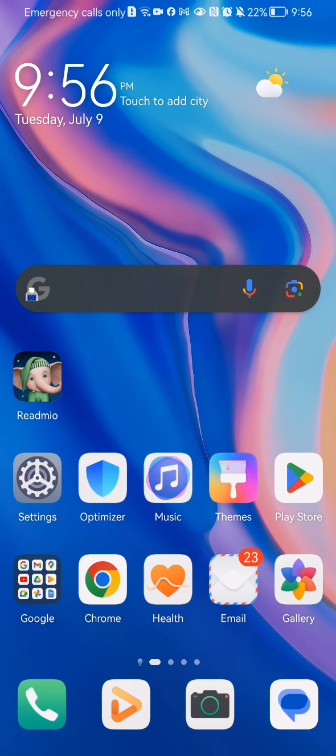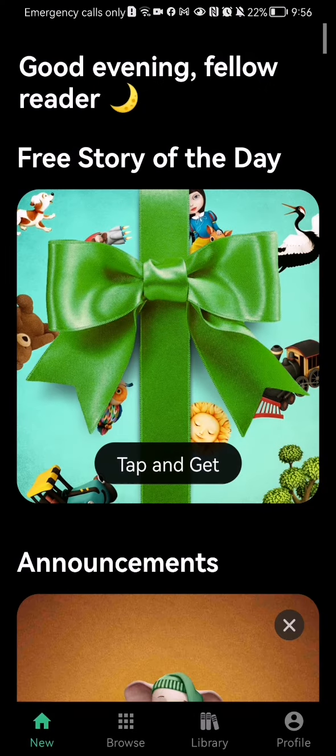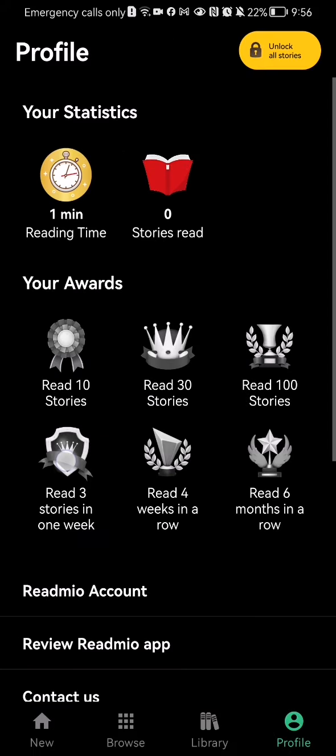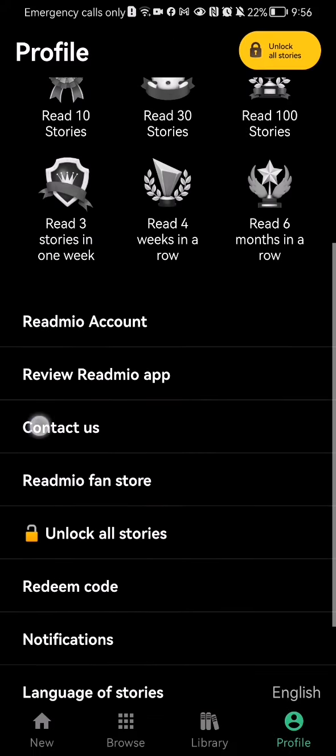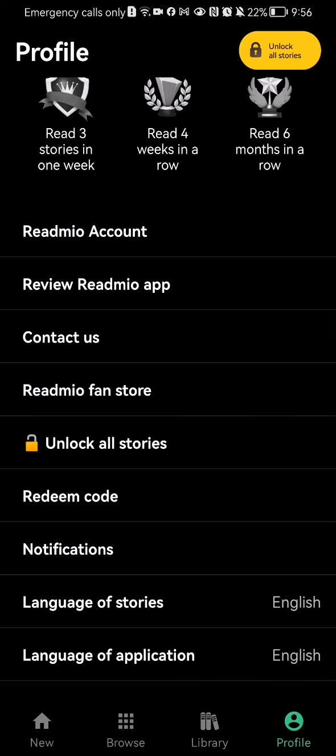The first thing you need to do is enter the app. After you're done with that and you are in the homepage, you should look at the bottom right corner and there you will find the profile section. Press on it and scroll down a little bit and you will find here the third option, which is contact us.